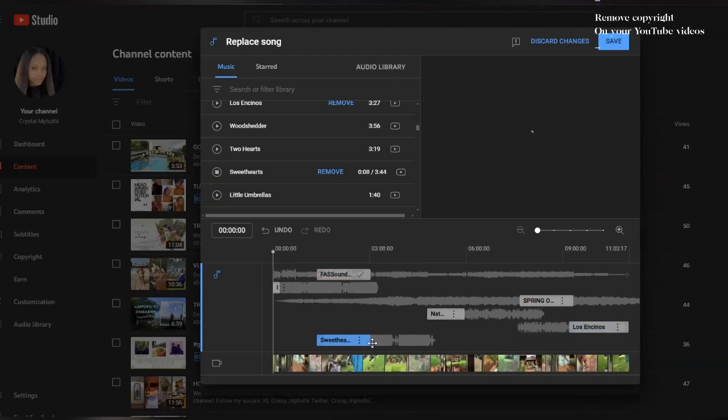So I replaced my beat. That's where you see it. I selected the sound, replaced it there. It will literally say remove if you already had it.